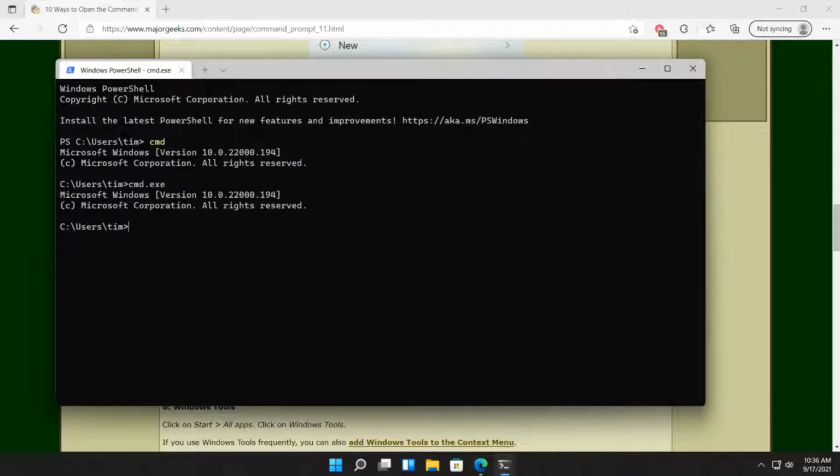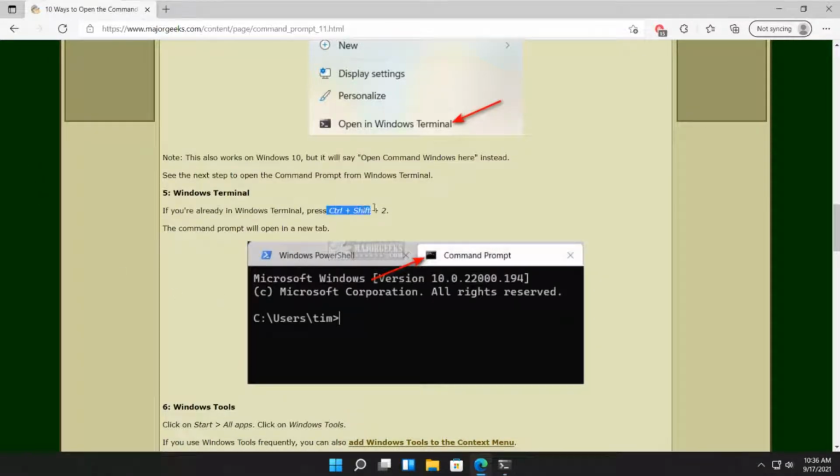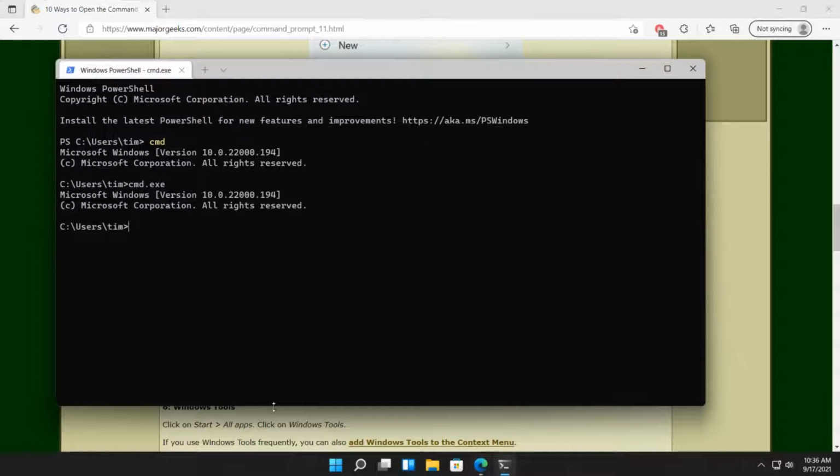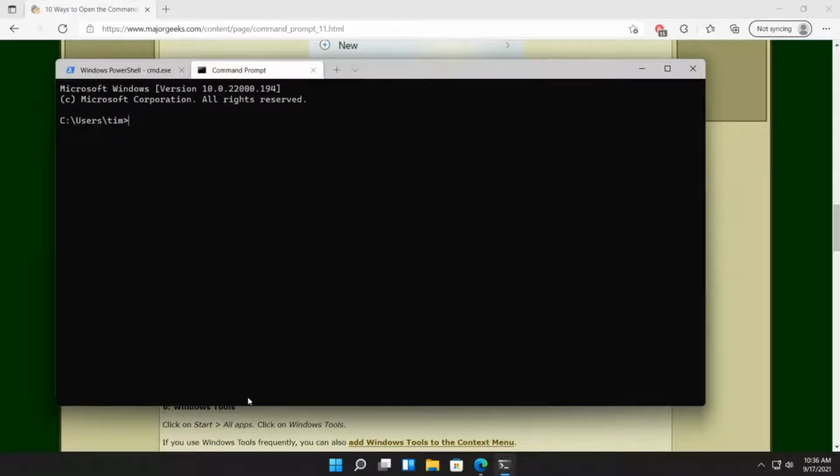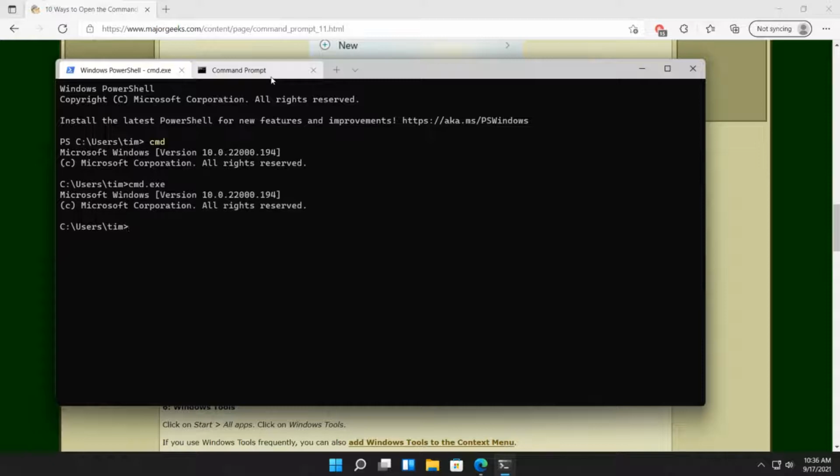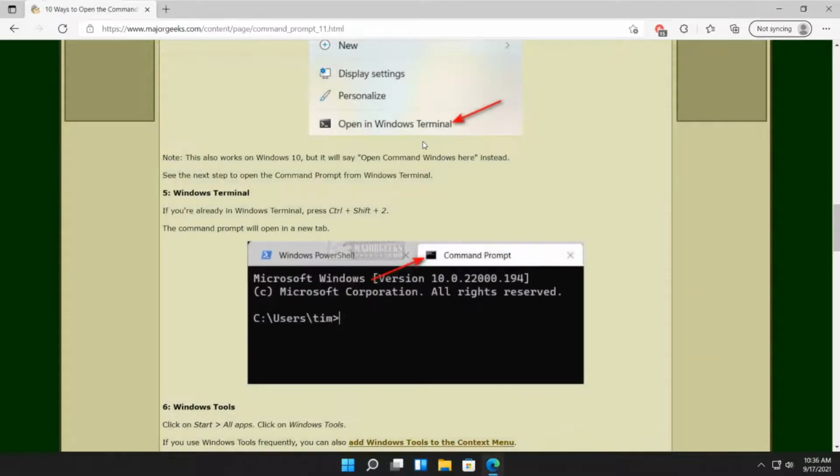Regardless, what you want to do is Control plus Shift plus 2. Let's see if that works. So we're going to do Control Shift 2. There it is. And it pops open a new window, as you can see right here. So you can actually switch between your PowerShell, your terminal. Microsoft is not making this easy.